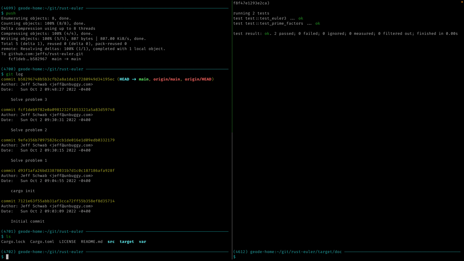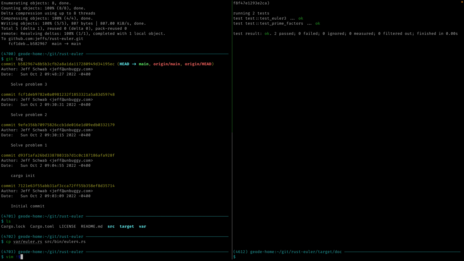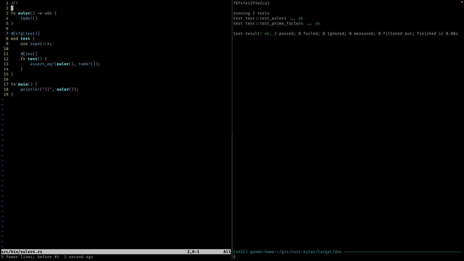I have just copied Euler 3 to source/bin/euler4.rs. Change all of the Eulers to Euler 4. Cool.